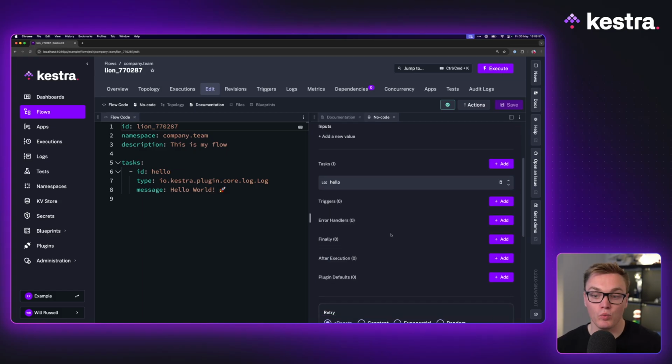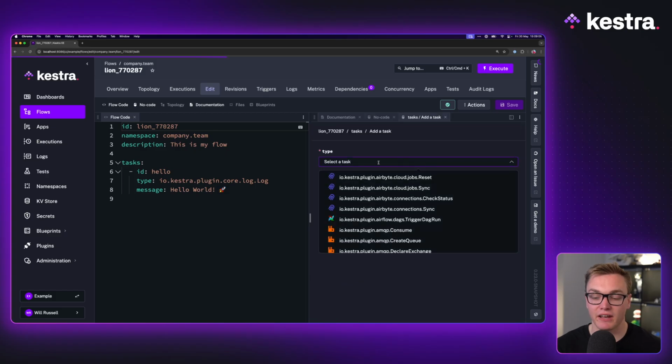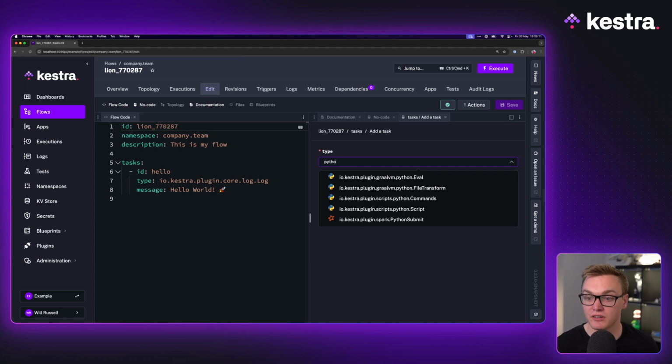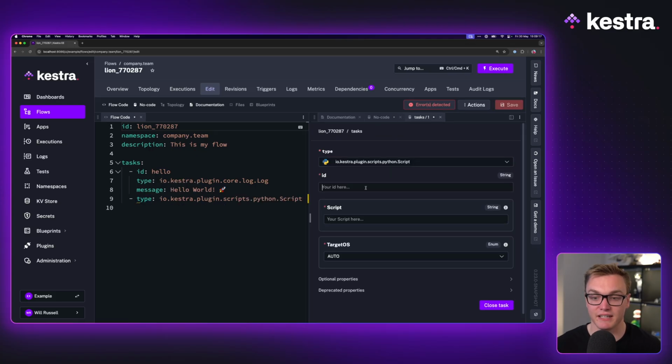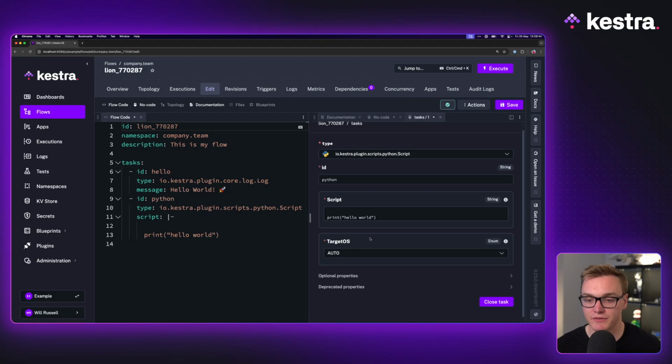When we scroll down, we get options for the building blocks that are essential for building a workflow. Starting with tasks, I can press the add button here, and then I get the option here to select a task. So I'm just gonna add a simple Python task. So if I type in Python, we can see I can select Python script, and now it's gonna add that directly underneath. Now I need to add an ID, so I'm gonna call this Python. So here I can put in my Python script.